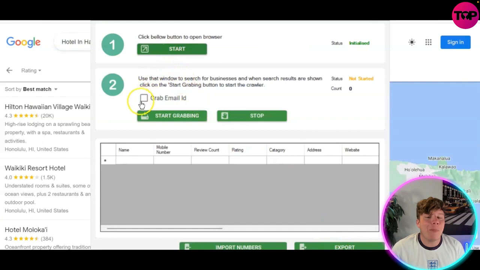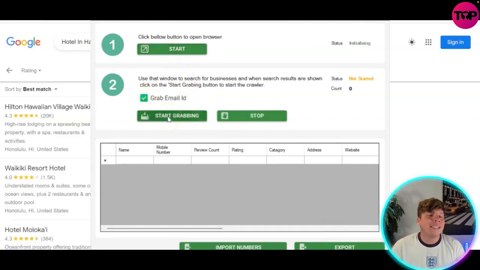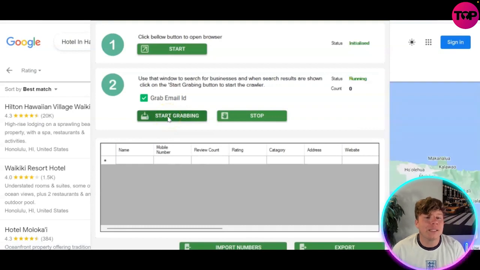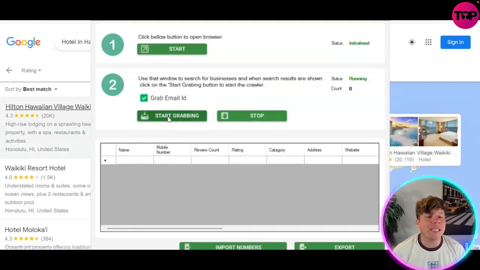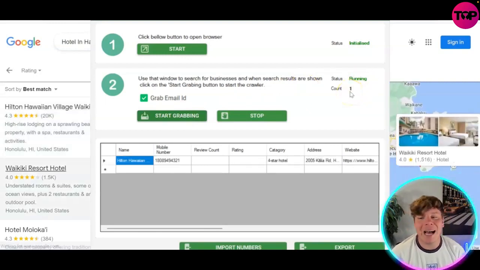Now what starts to happen, okay, is you're going to tick the grab email ID and press start grabbing. This is going to grab all of the emails for you. So it's going to start scraping these leads for you. It's going to drop it down below, okay? The status will be running until it's completed, and the count is going to be at 0.